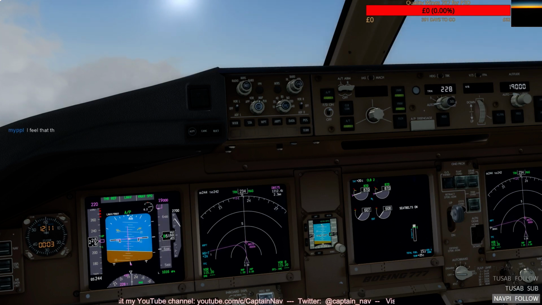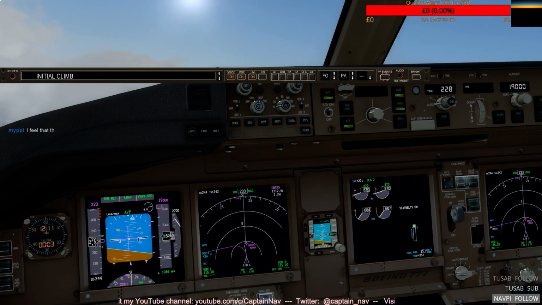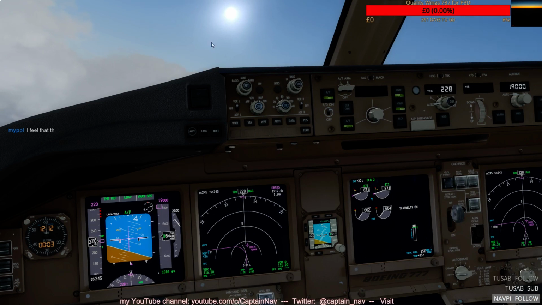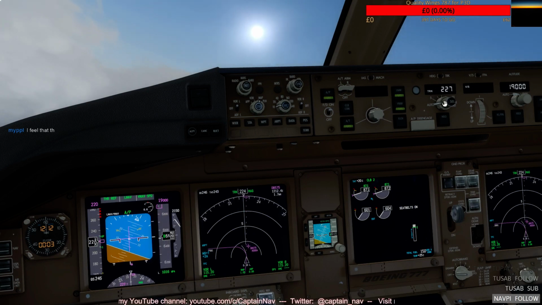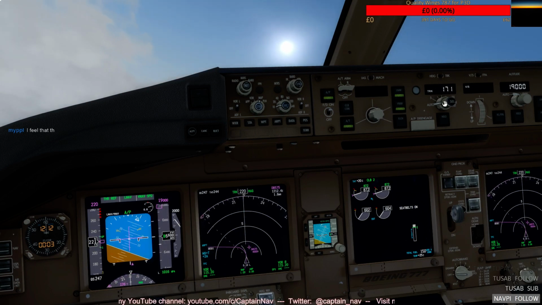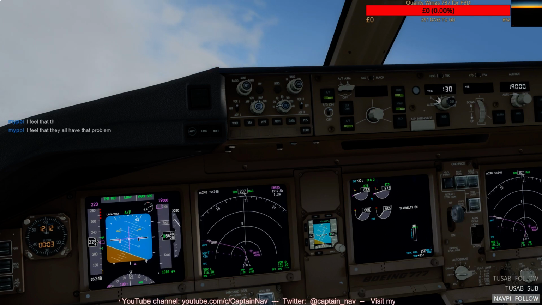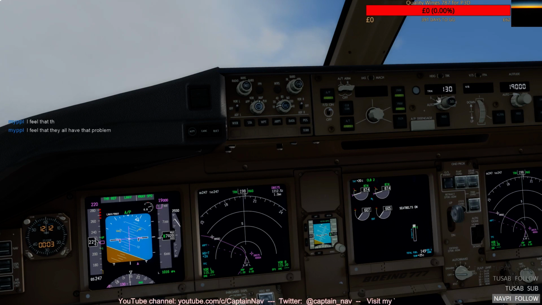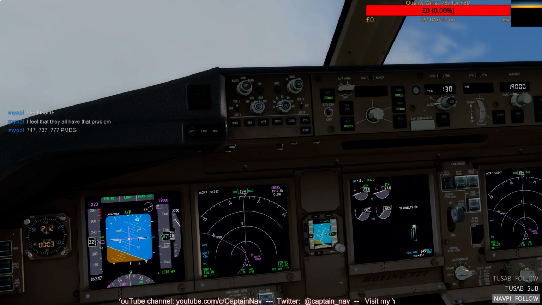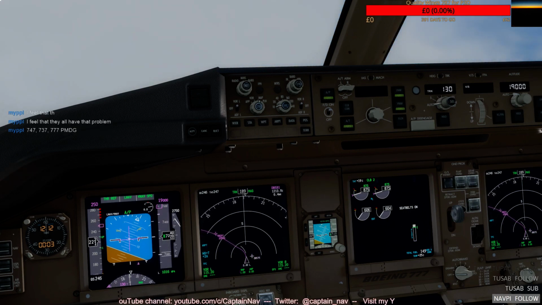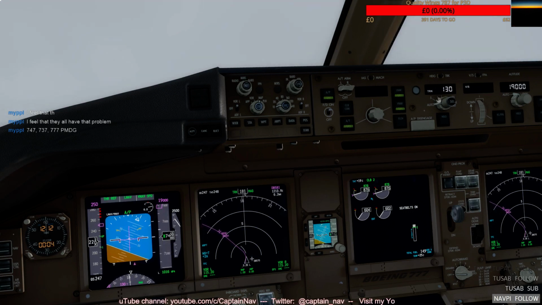So we'll keep the speed limit. Then it's going to accelerate and we retract the last stage of flaps. As I said about the taxiing, I think they were talking about friction. The ground friction is too much in the simulation, so I think it's a problem.